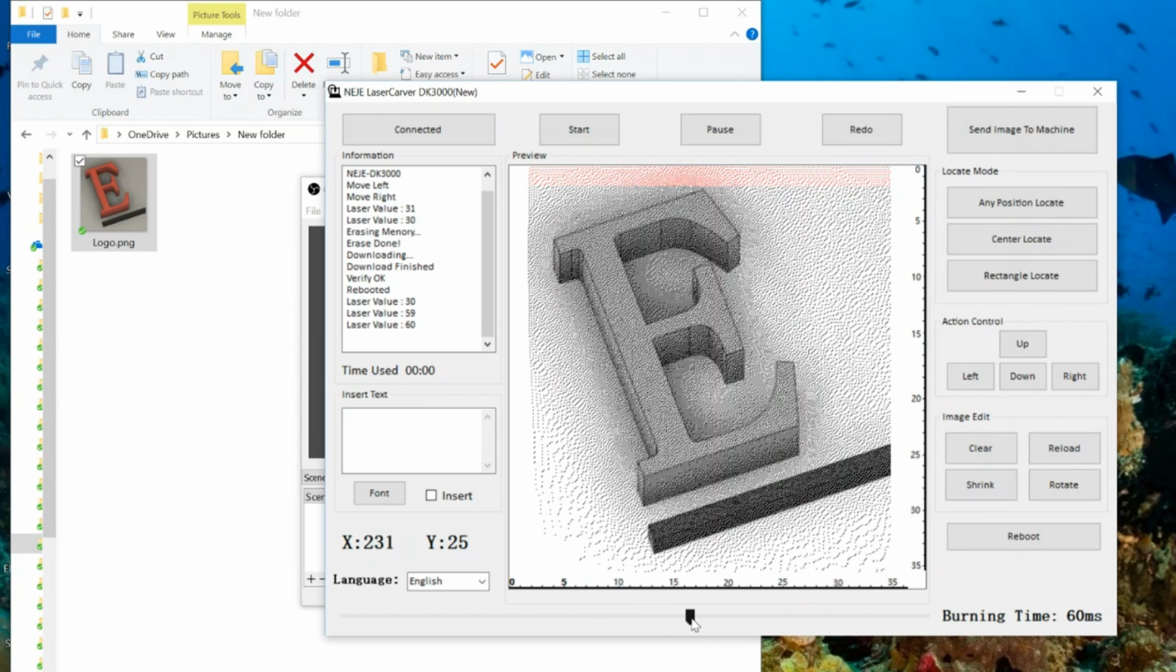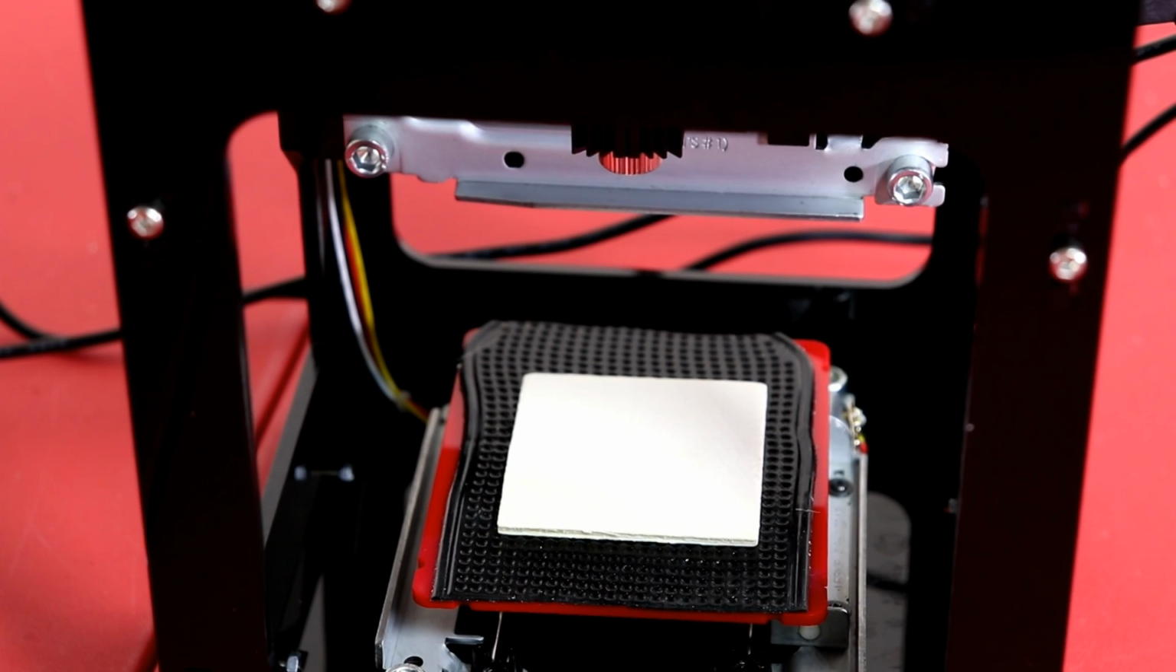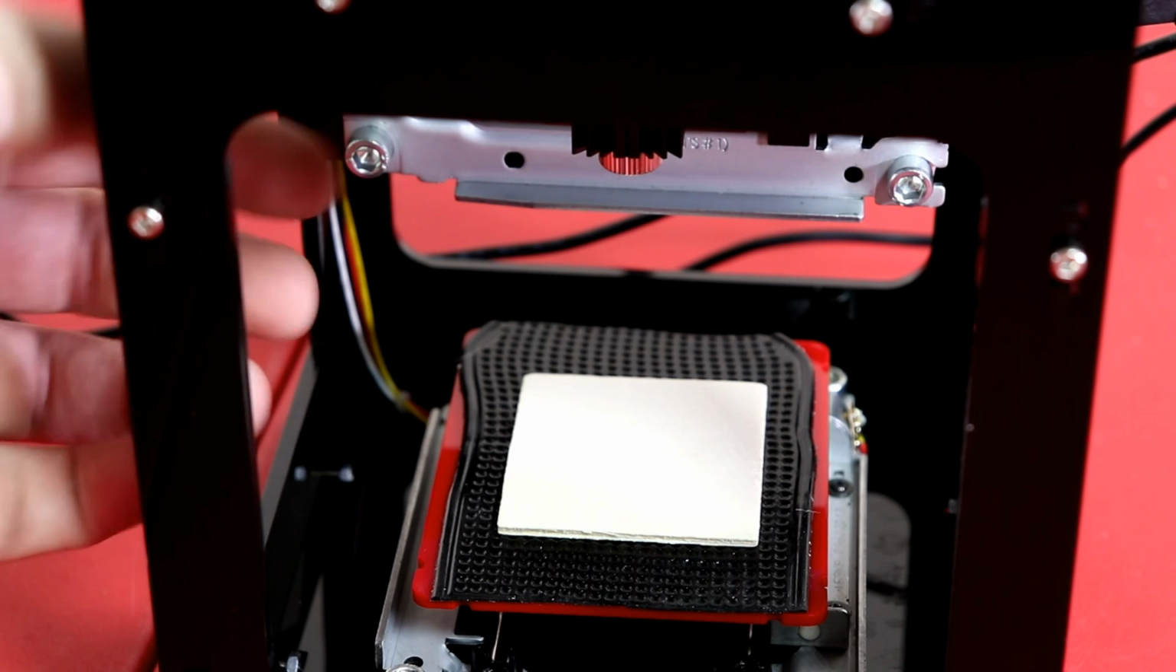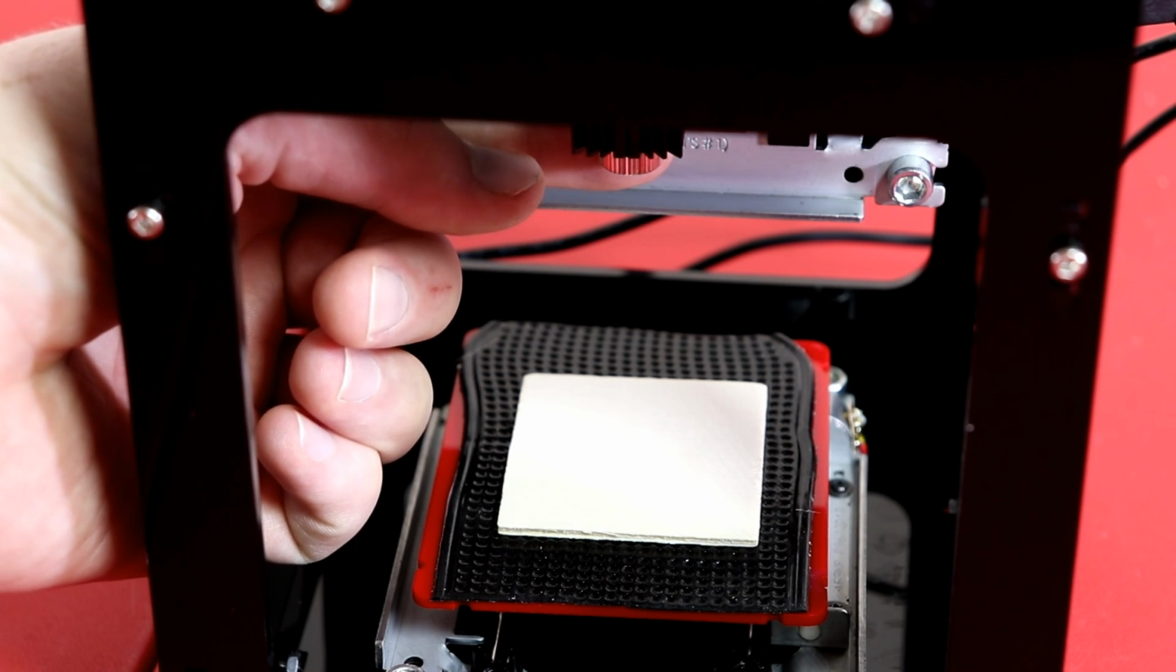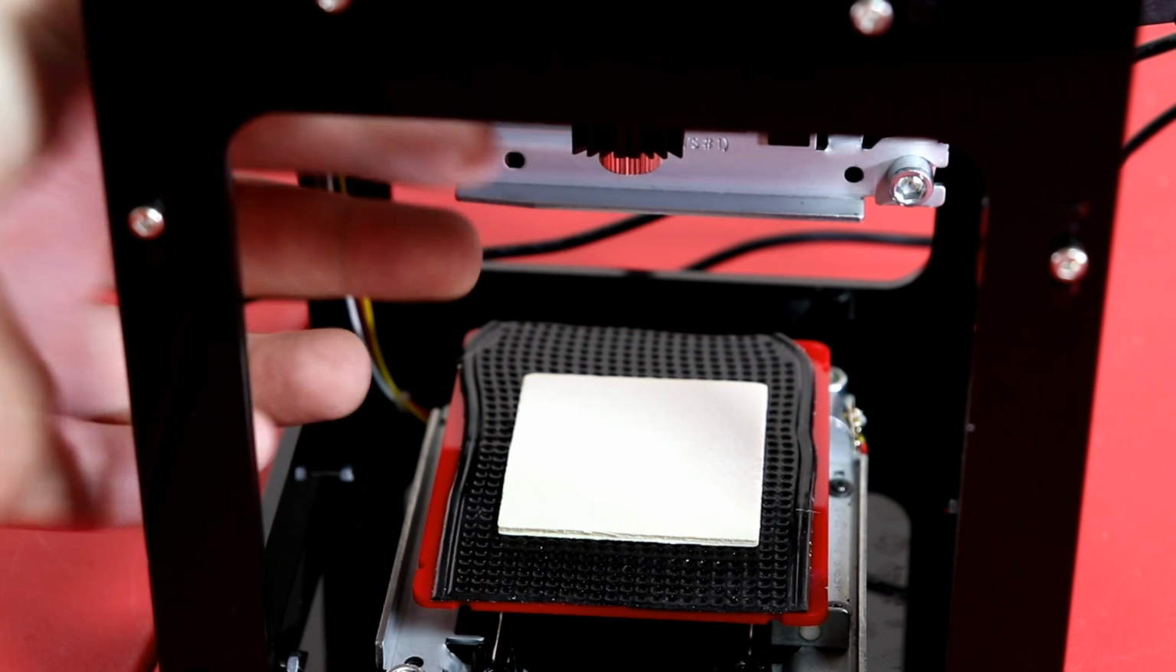Once we're satisfied with our milliseconds, we're going to go ahead and make sure that it's uploaded to the printer in the top right corner. And then there's a couple steps we got to do before we actually print. First things first, we're going to put on our safety glasses and make sure our material is directly centered. And then right here, we're going to focus our laser.